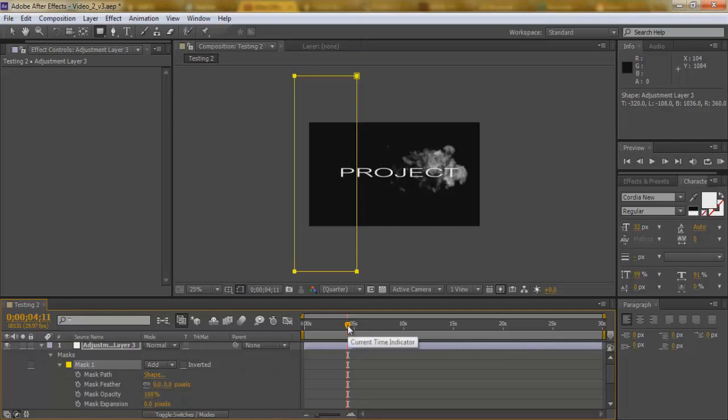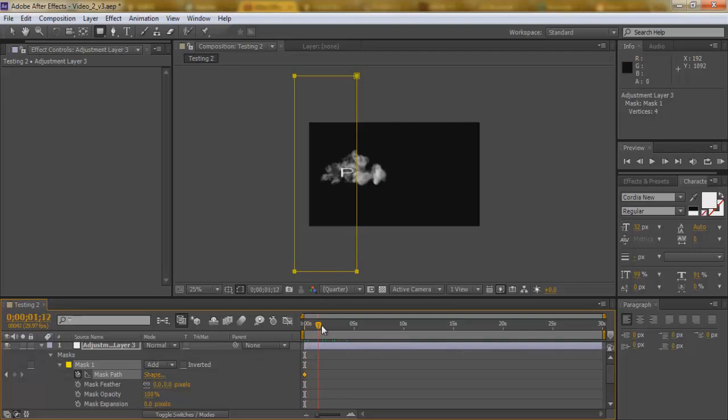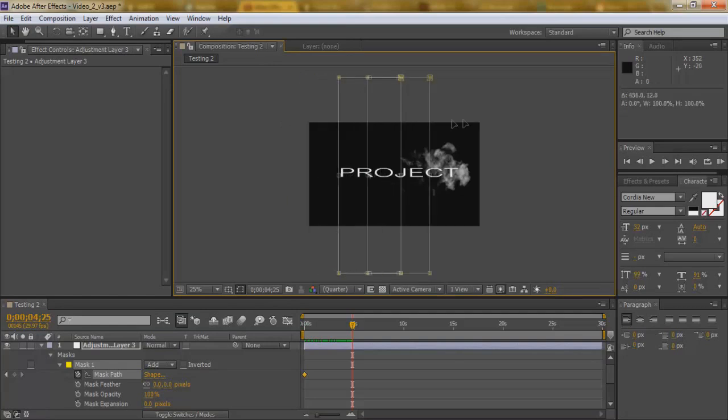So we want to create the mask path, so we're going to drag our timer back to the start. We're going to click on the stopwatch right next to mask path, and then we're going to drag our timeline to the end of the animation, which is about 5 seconds in. We're going to select the selection tool first, sorry. We're going to double click on the mask box so it turns grey, and we're going to drag it over to the end of our animation, which is about there.